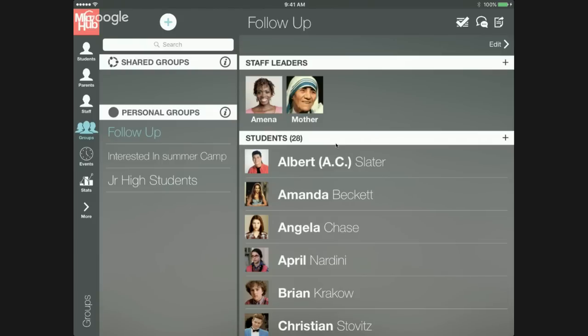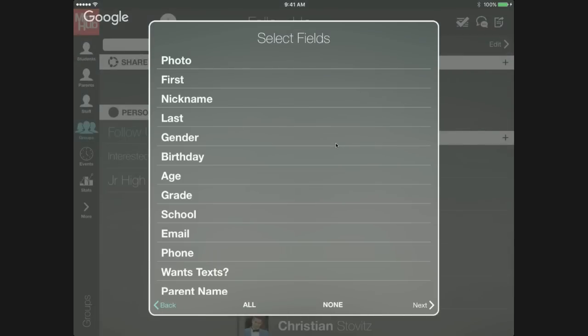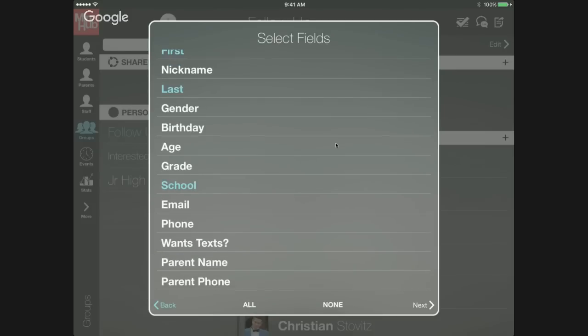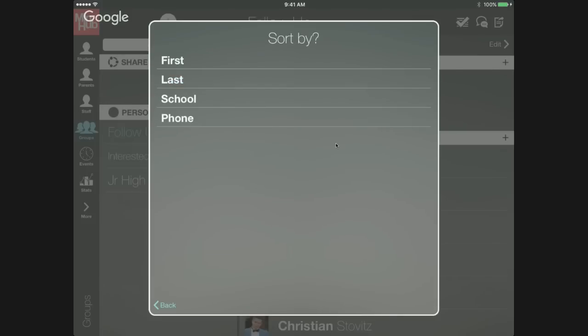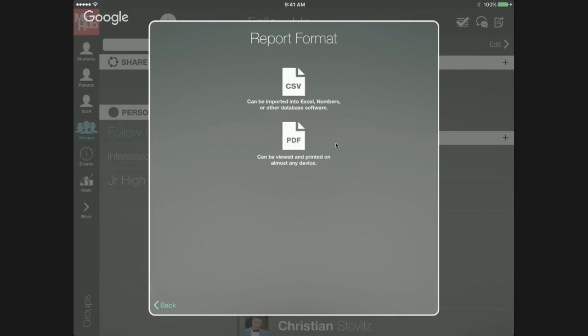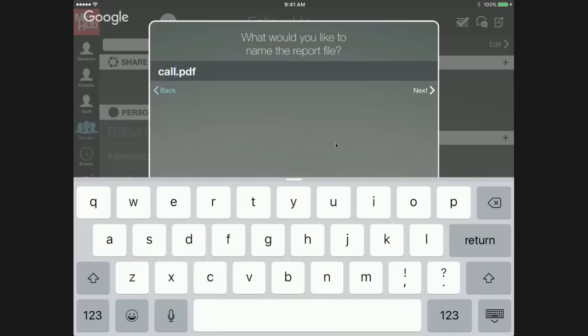So creating reports is the last one. You can do this within groups. This little icon up here on the very upper right is for creating reports. So you can create a new report. If you want to show first name, last name, and maybe the school they're from and their phone number, and I want to sort it by last name in ascending order, and I want to send a PDF. So what this allows me to do, so call this list.